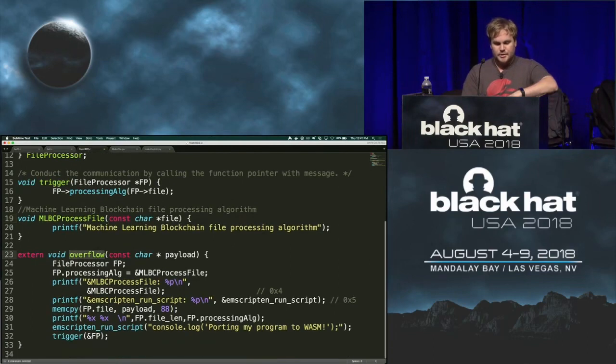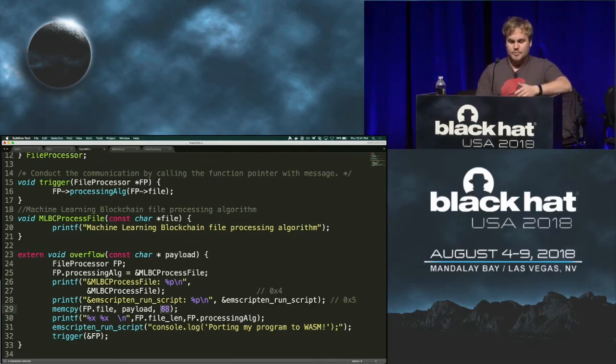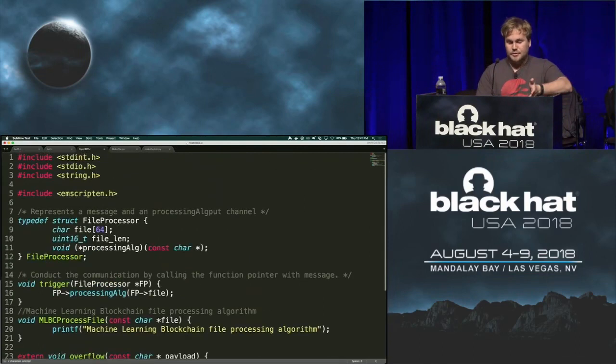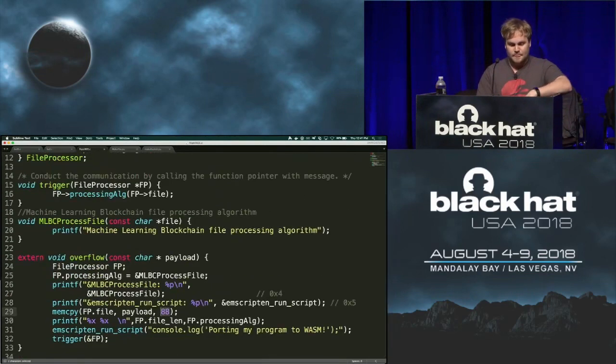So here in our function that we're exporting, the overflow, we're declaring a file processor. We're setting the algorithm to our machine learning blockchain algorithm. And then here we're doing a memcpy from the payload, which is just the parameter to this function, into the file. And as you can see, we're copying 88 bytes, whereas the file is only 64 bytes. So this is a pretty classic buffer overflow. And then here, this is important, we have emscripten_run_script, which in this case is just a log saying congratulations, you uploaded the file correctly. But this has to be in here because this is putting it in the function table. And then finally, we're just going to call our trigger on the function pointer.